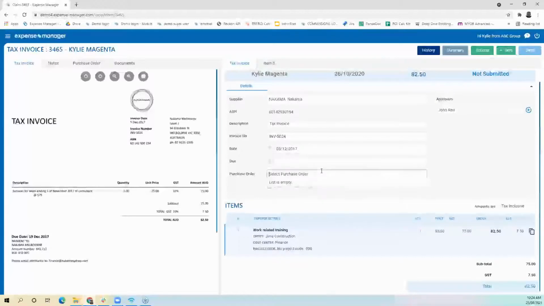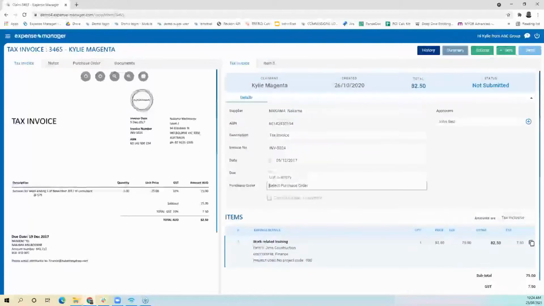So for example, if I select purchase order here, unfortunately I haven't set up a purchase order here, but I'd be able to select that in, which would give me the variance and also tell me if this is pre-approved spend. In this case, since I don't have a purchase order here, meaning this isn't pre-approved spend, I would need to send it to approval to the approver, John Red, which is what I'll do here. So I'll simply go into actions and submit this through.